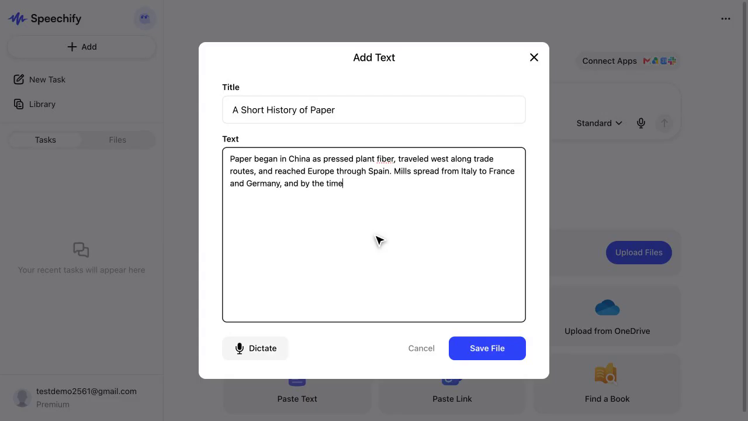Speed is the other control worth learning. Open the speed menu and step it up or down. Text-to-speech really shines when you raise the speed gradually, because the on-screen highlighting keeps your eyes locked to the words.